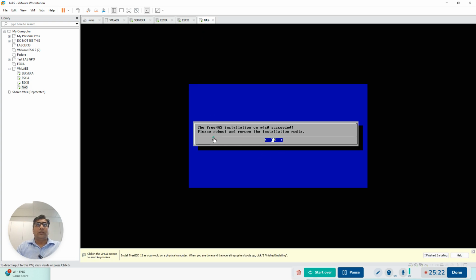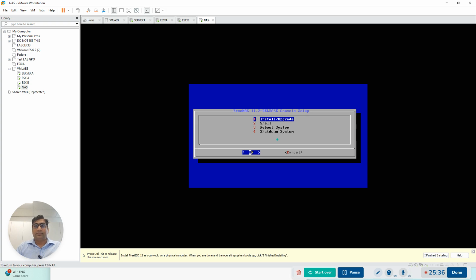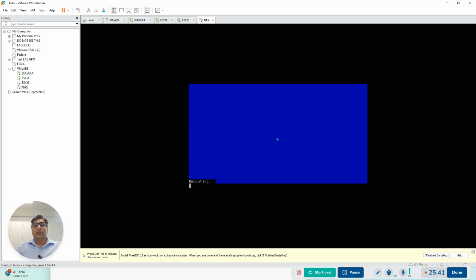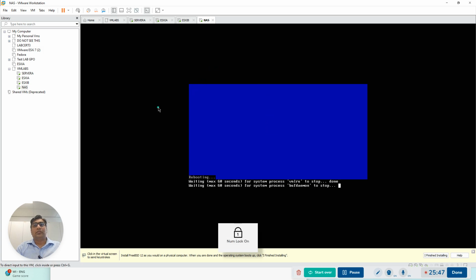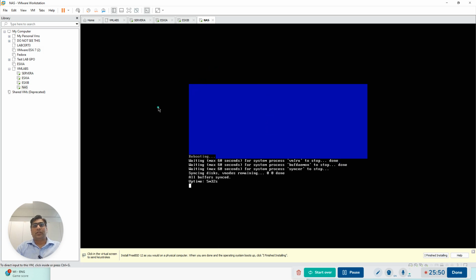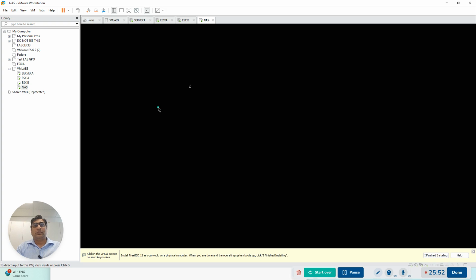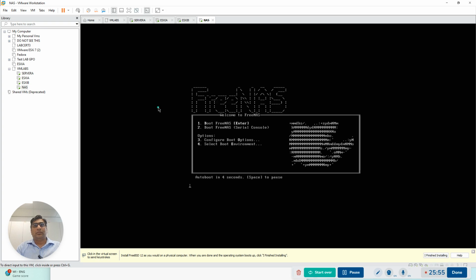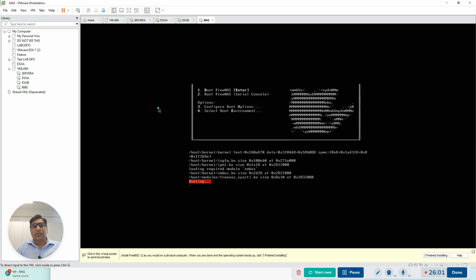Okay, so here we are in the FreeNAS. FreeNAS installation succeeded. Please reboot and remove the media. Okay, rebooting. Just going to reboot the system, and we should have.